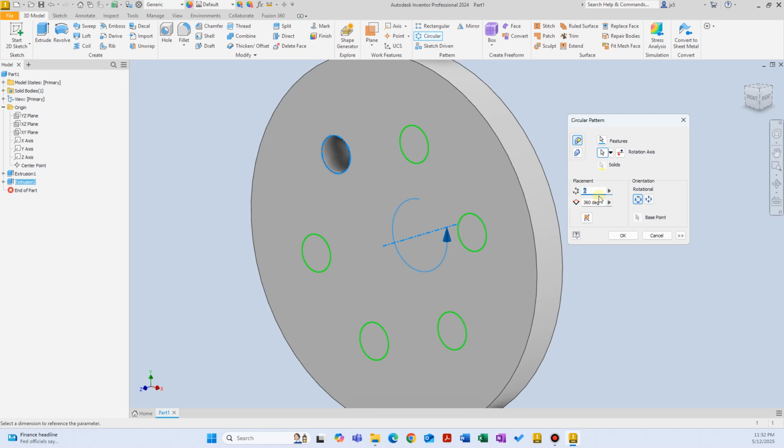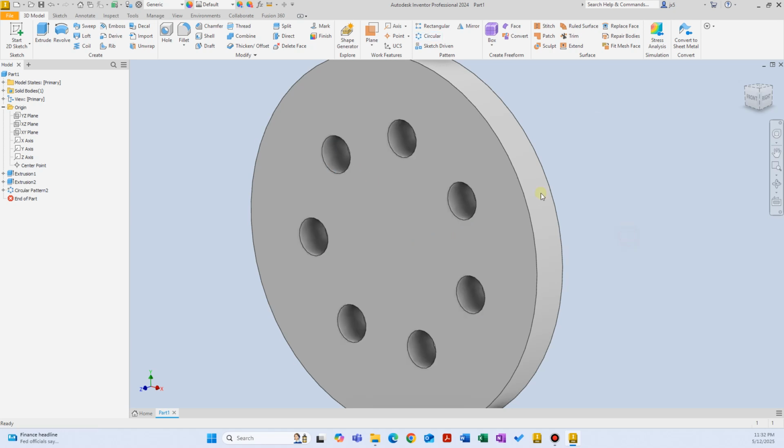And now I can also enter 7 for the occurrence, keep it at 360 and click OK. I'm intentionally not talking about orientation right now because design really doesn't change when you are trying to pattern a hole. We're going to talk about it in a second. Let's click OK and accomplish the same 3D geometry.